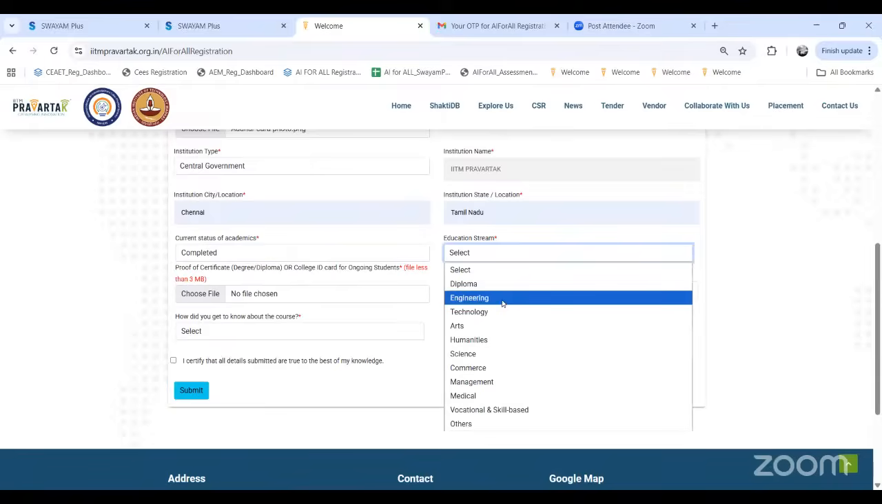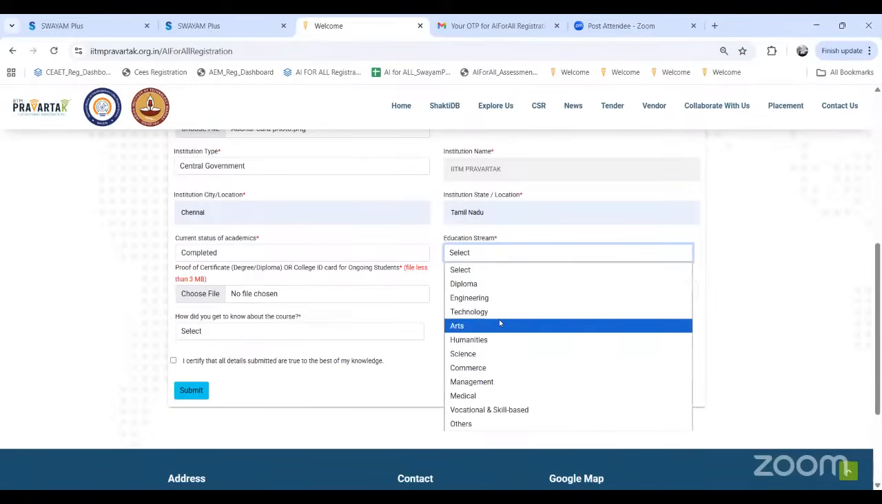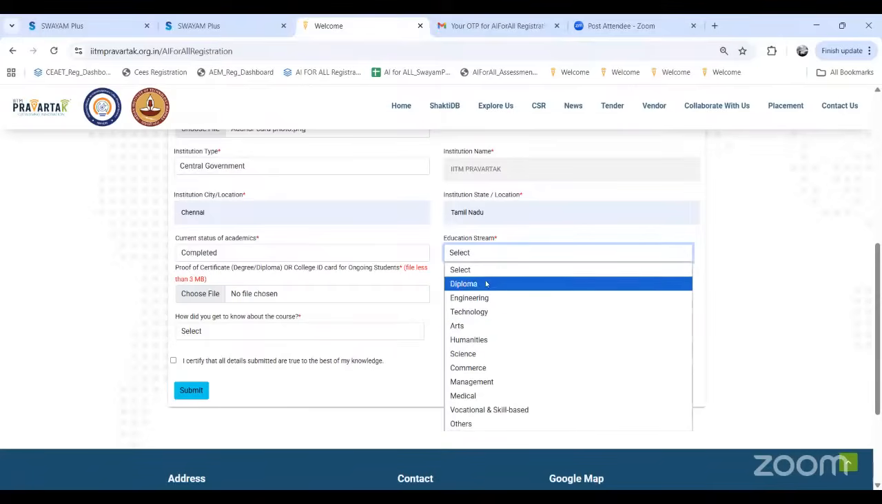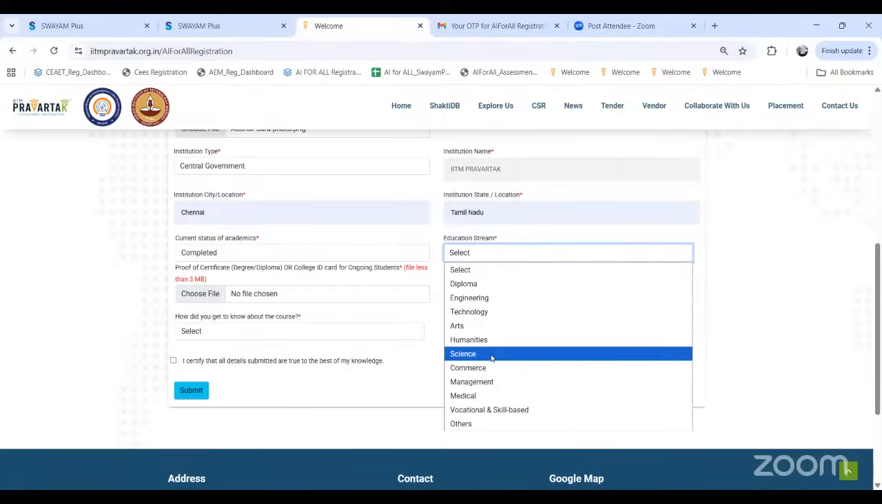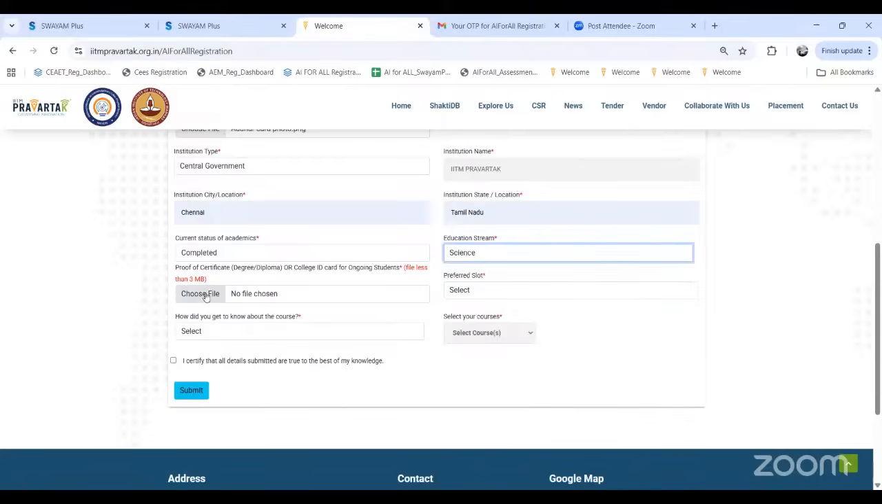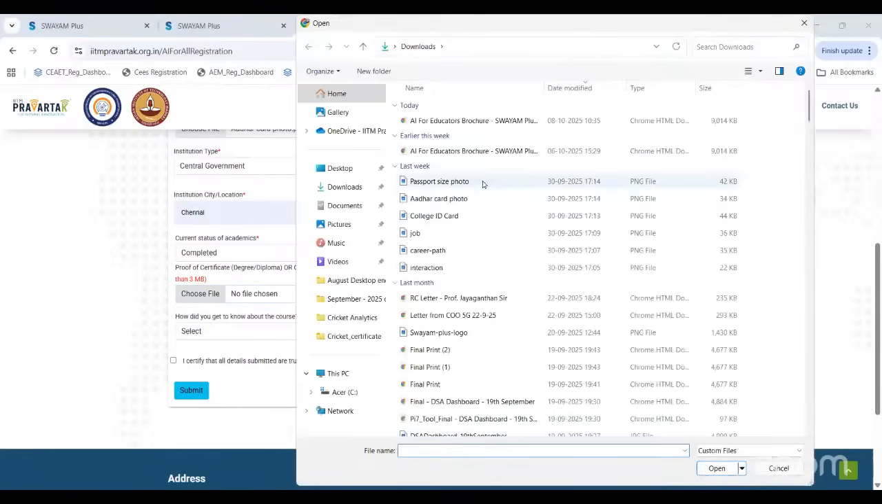Again, here we've included more streams. In the first batch we had only four or five streams, but in order to make it more inclusive and to include more people coming into this A for All initiative, we've included all the other fields also. I'll just select science. And finally, you will need to attach either your ID card if you are currently pursuing your college education, or if you have completed and passed it, you can give your college certificate as proof for us.